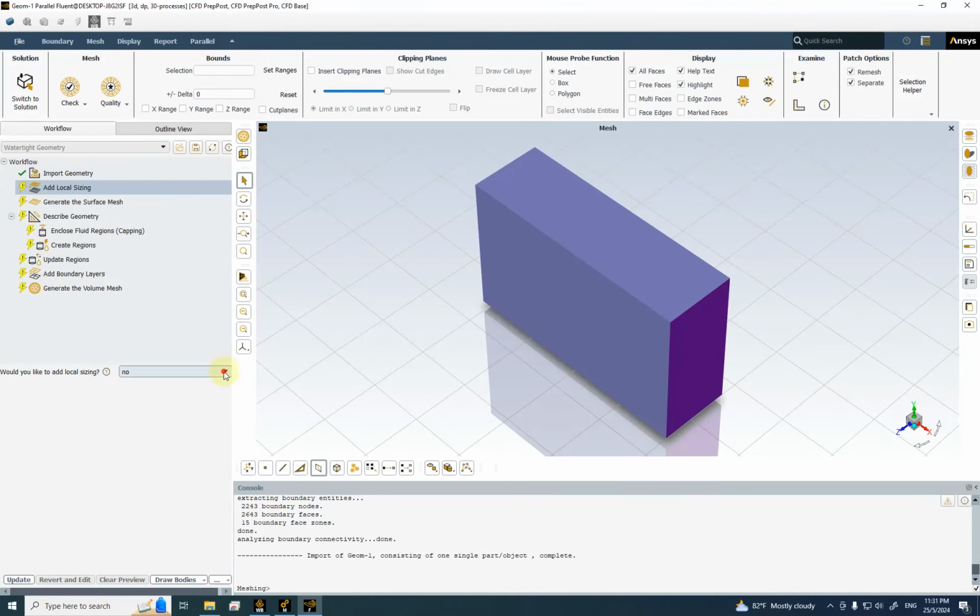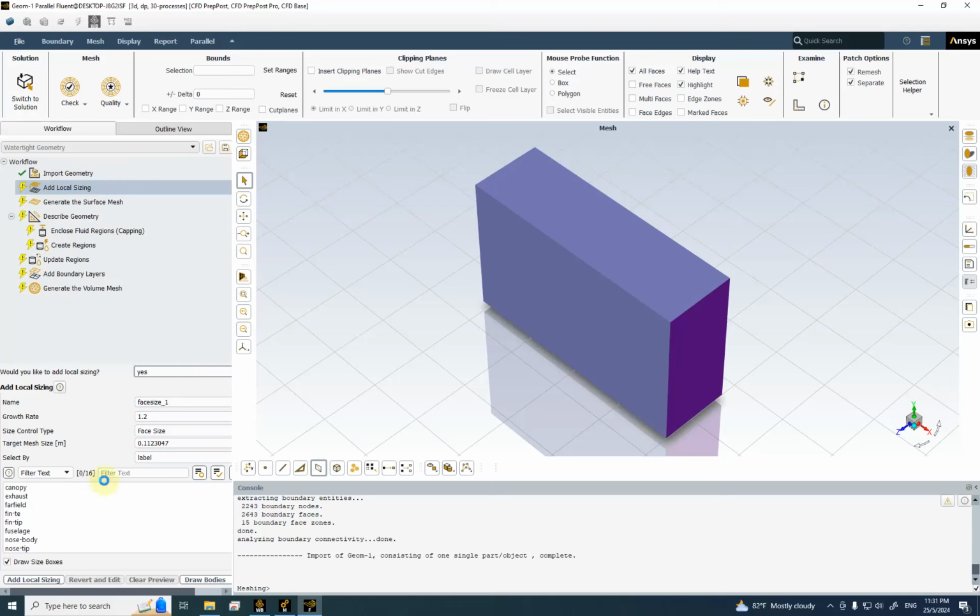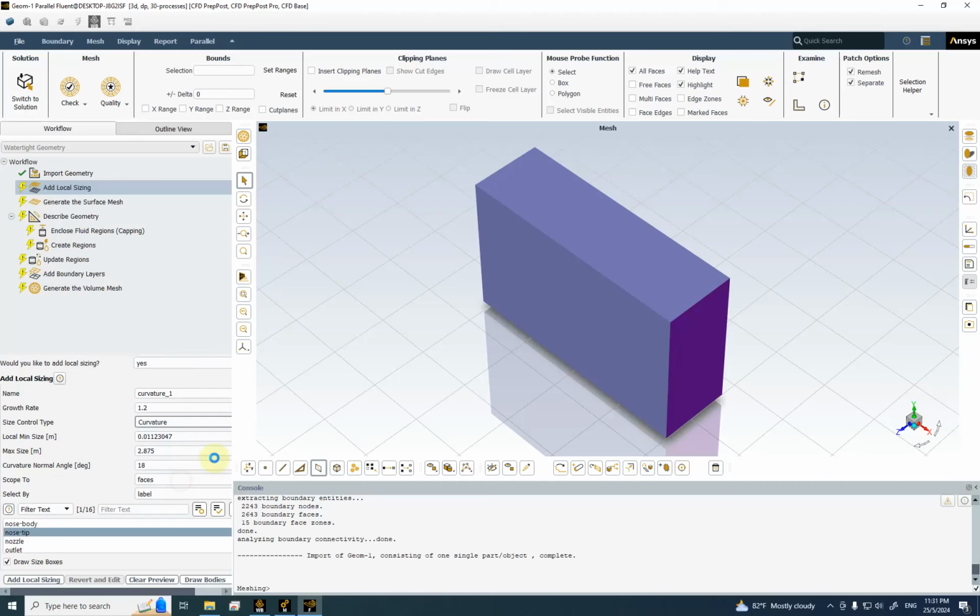Would you like to add local sizing? Yes. So we will start with the nose tip. The nose tip minimum size is 1 mm. We use curvature for this one. Minimum size is 1 mm, maximum size is 2 mm, and curvature normal angle I'll use 12, right? Scope to faces.